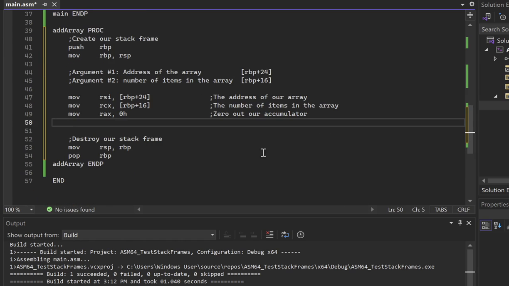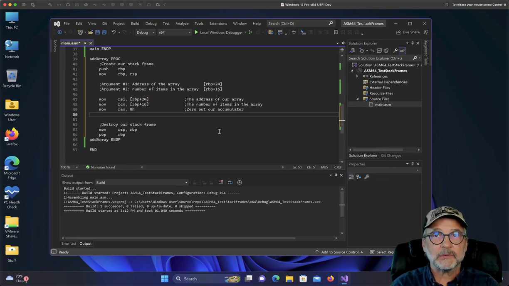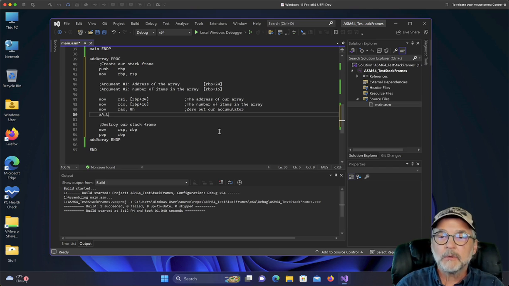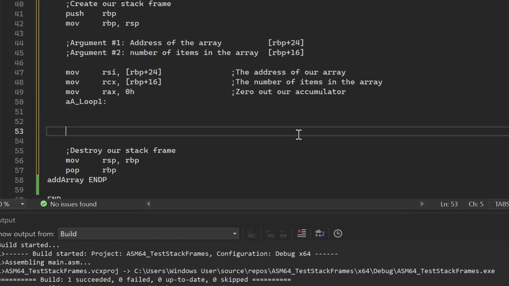Okay, great. So now let's do our loop. The way that I like to do the labels for a loop is to use the first letter of each word in the function and then give it a number. So add array loop 1. And then that's going to loop to add array loop 1.